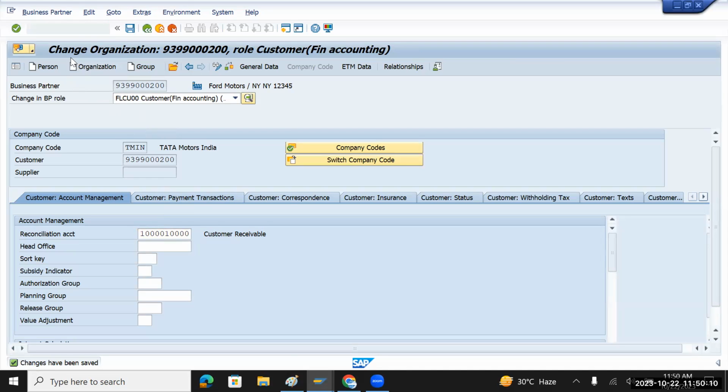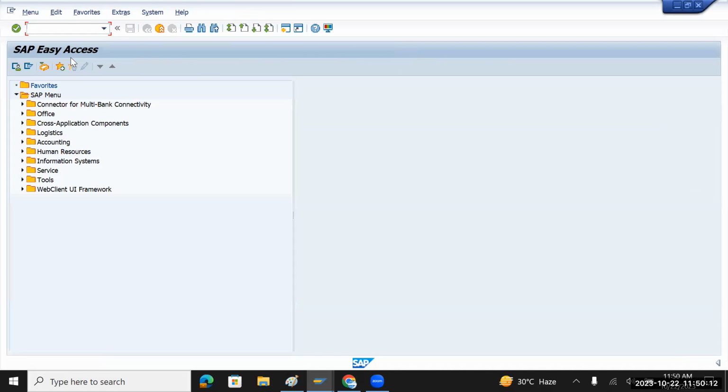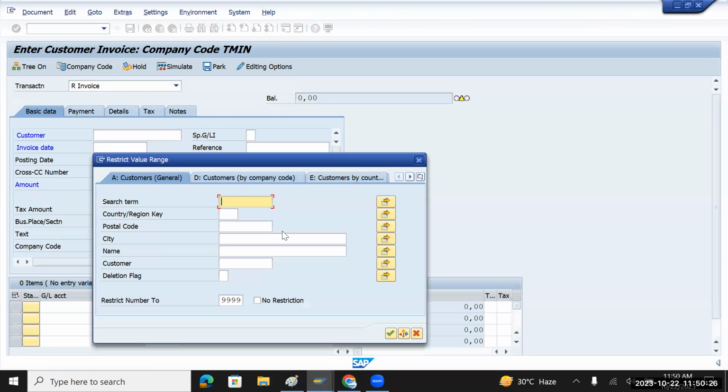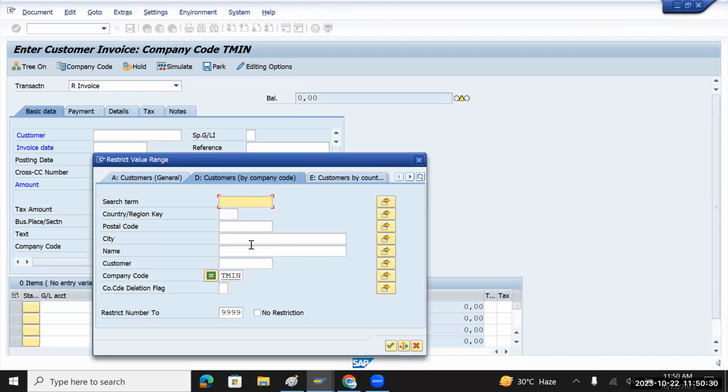Slash and press enter to post customer transactions. We have to go to transaction code FB70. Go to FB70 and select the customer from here. If I don't know the customer, I have the option of selecting it from here. By company code, I want to search. So this is my company code and select this one.